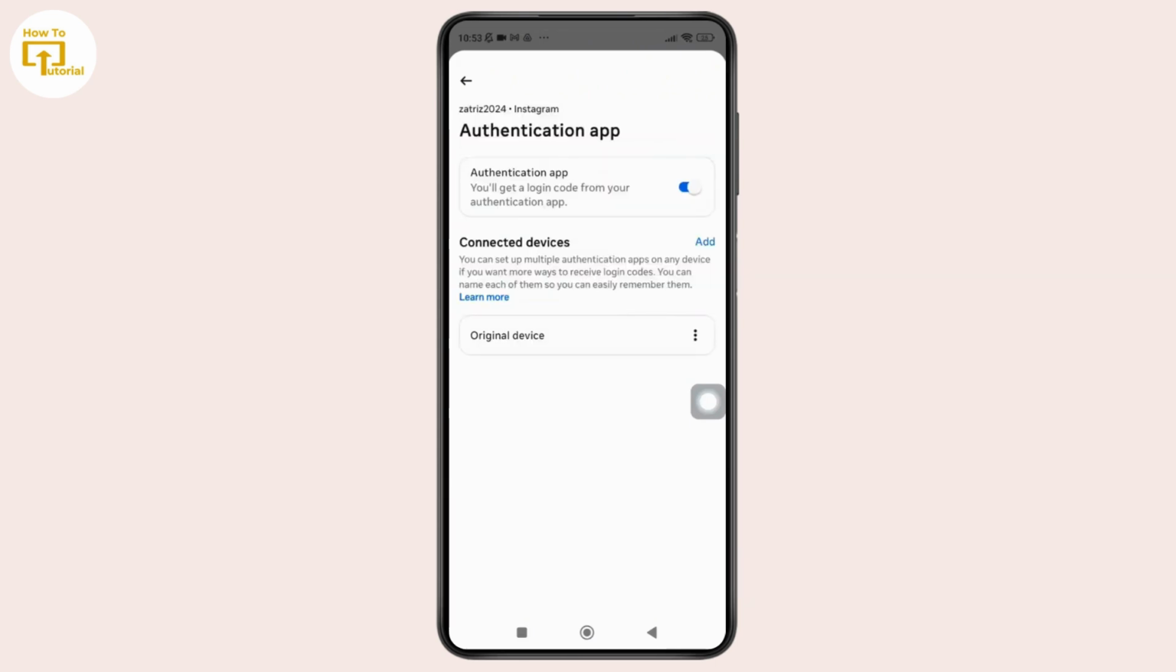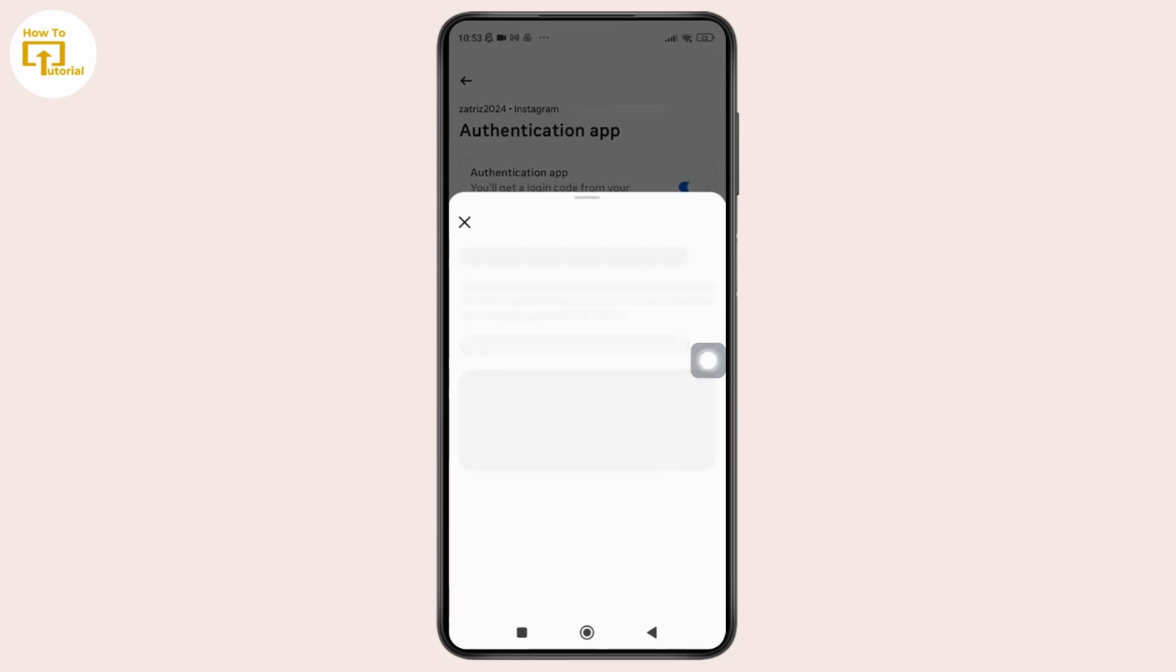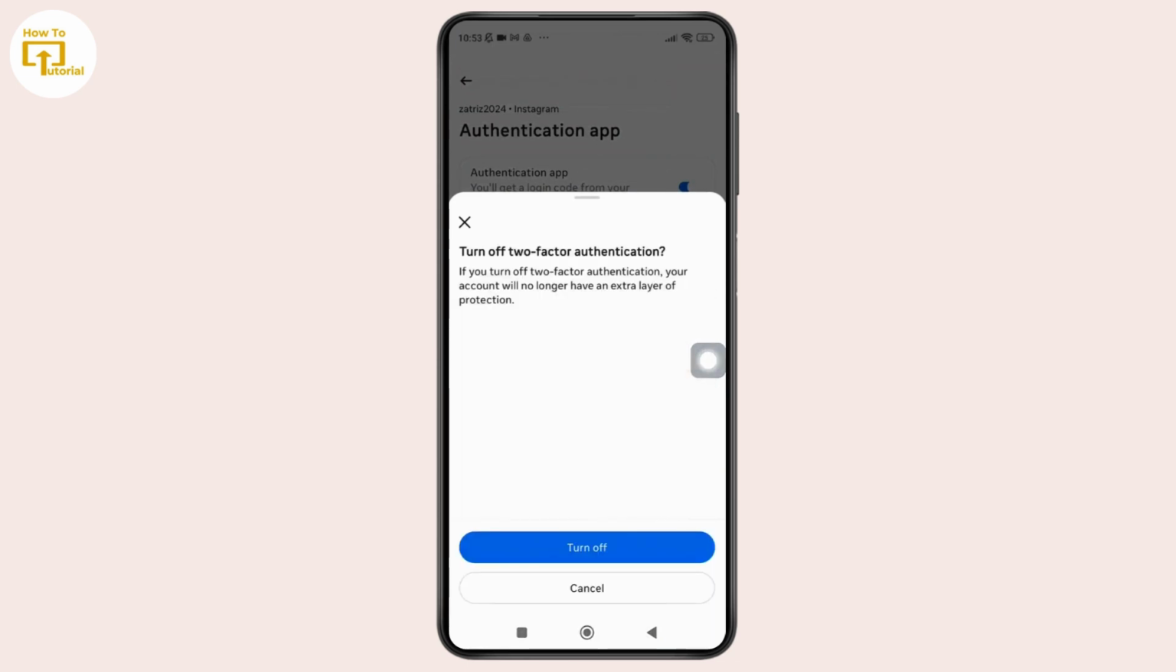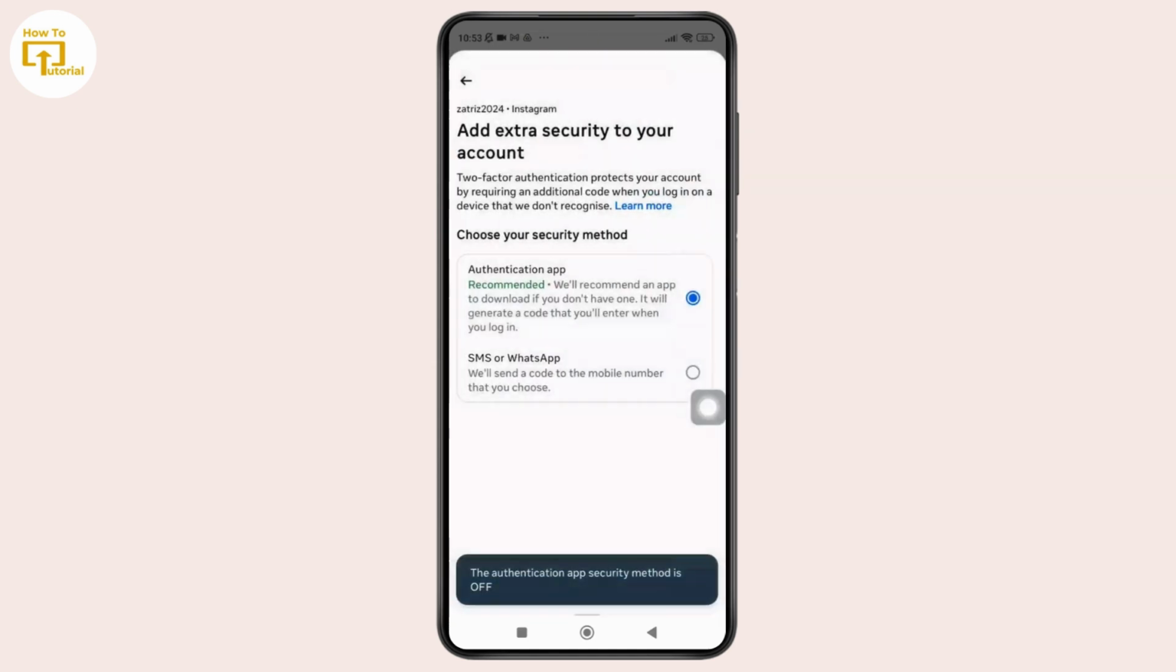Now here on the new section, you can see the option labeled as authentication app at the top. So simply toggle off that option. And Instagram may ask for final confirmation. From there, simply tap on the turn off button. And just like that, you have successfully turned off two-factor authentication on Instagram.